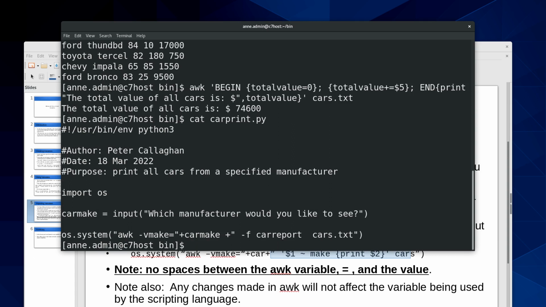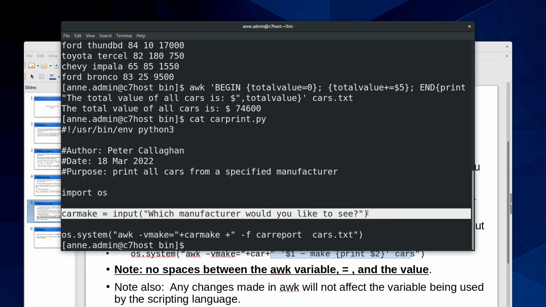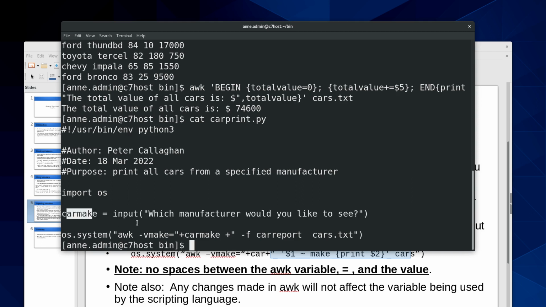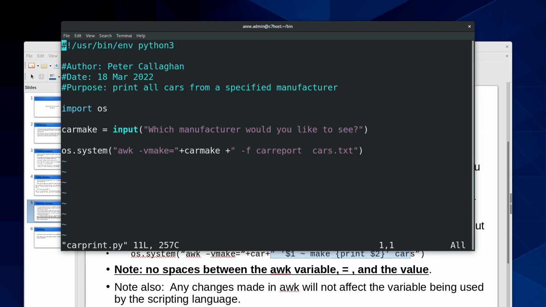So, a nice, simple Python script where I use Python to prompt the user: which manufacturer would you like to see? Based on what the user inputs, I then call my awk, and I'm actually going to vi this so I can just put in a comment to show you what I mean about combining the string. What is really happening here when it actually does call os.system is it is eventually saying -v make equals, and Python will deal with combining the value of whatever is currently in carmake into this existing string.